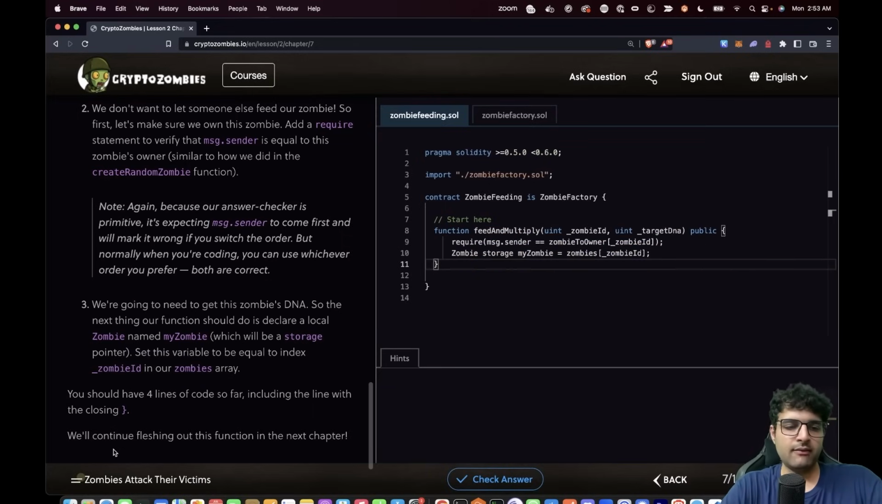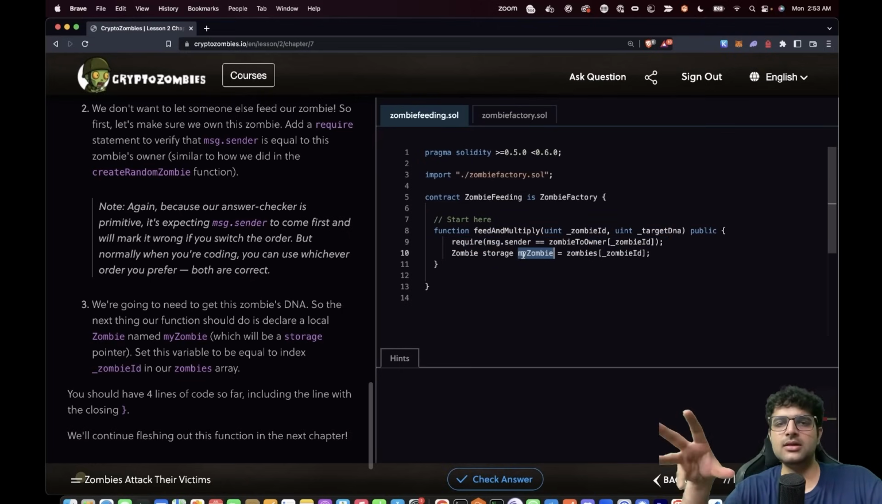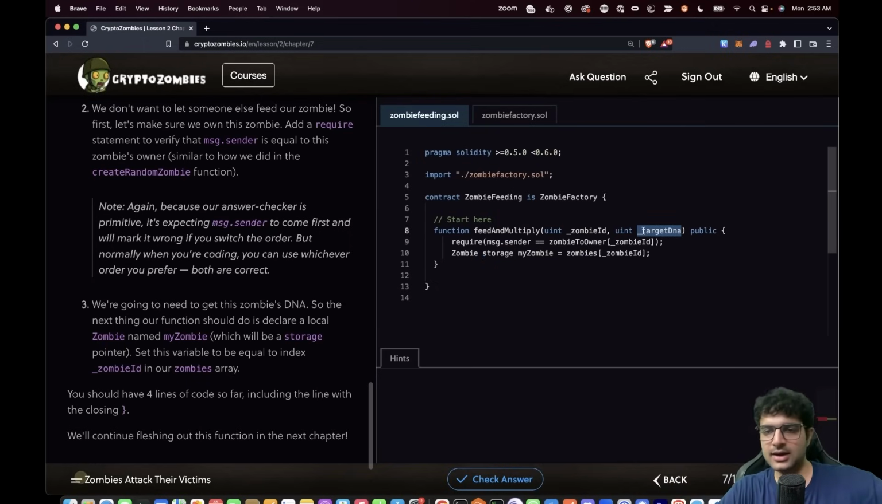Cool. So they say we'll continue fleshing out this function in the next part. For now, add a require statement and at least get the myZombie. Why storage? Because we will change the DNA of this thing, because this guy is mutating, basically trying to reproduce with this other targeted DNA. We'll come to what that is in the next part. For now, understand require, understand a storage variable. Why storage? Because we want to change this user's DNA.